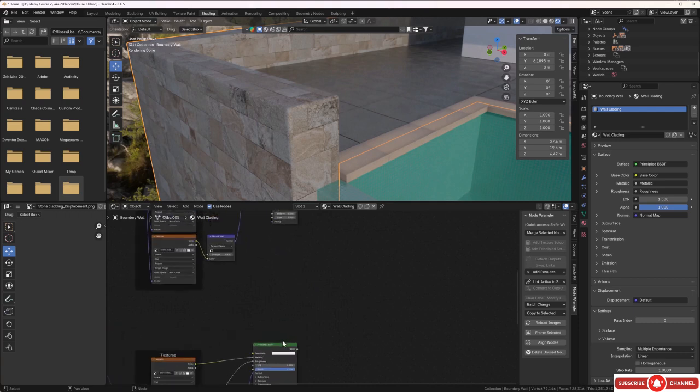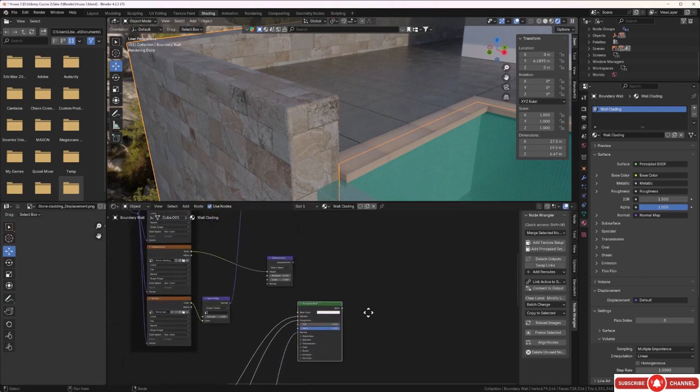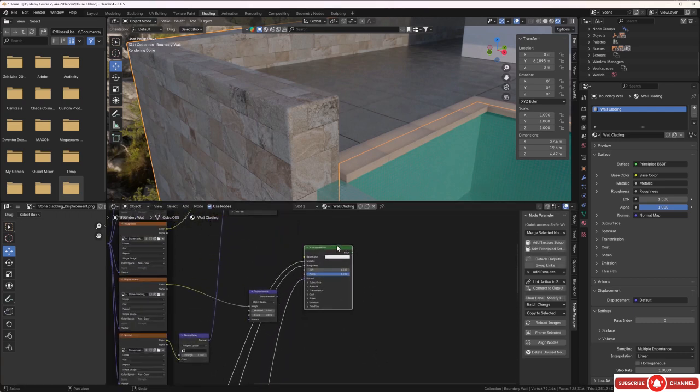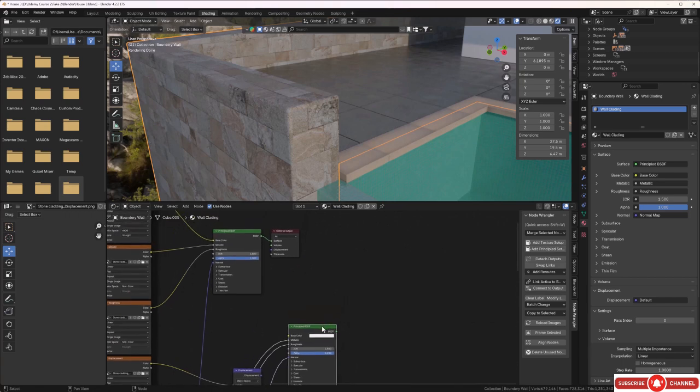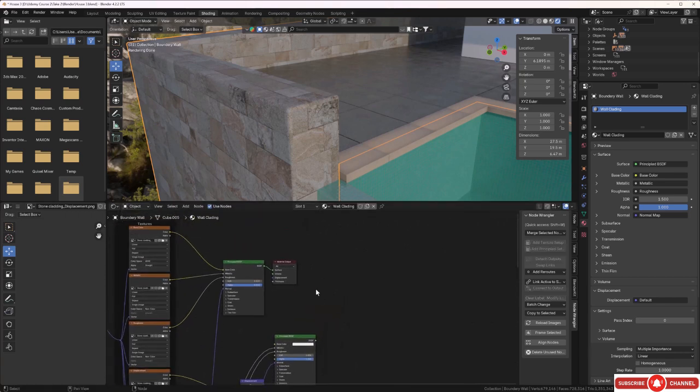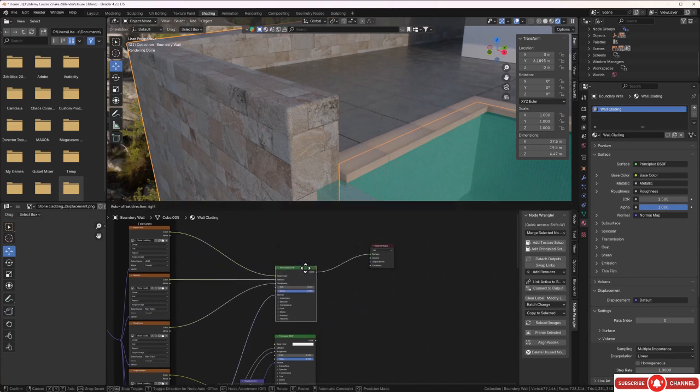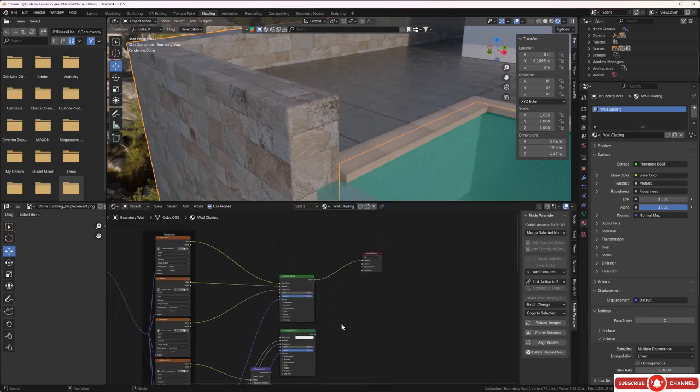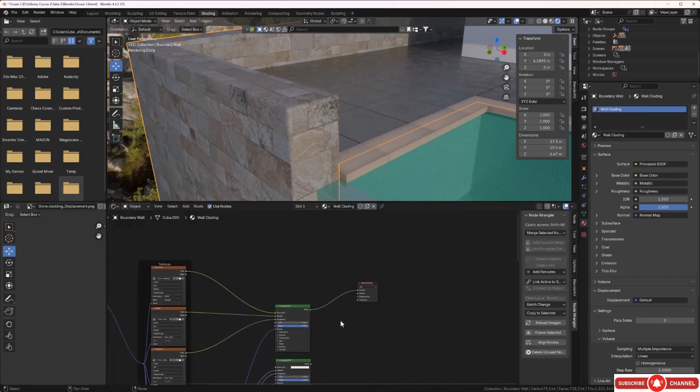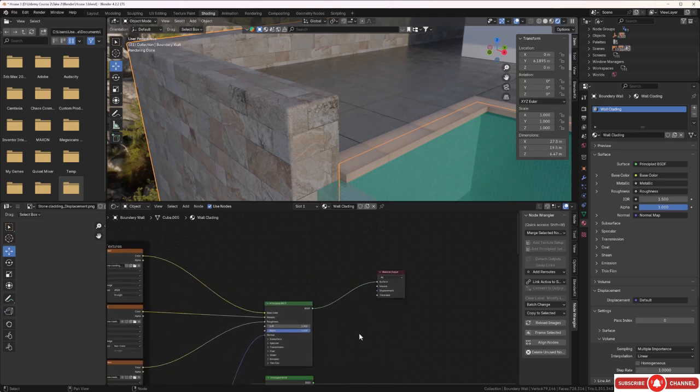So let's grab the lower Principal BSDF and bring this up. Maybe drop that about there like that. Let's take this material output over so we can work this out and then drop these two BSDFs in line with each other just for neatness really. Okay, so now let's set up that Blender node.